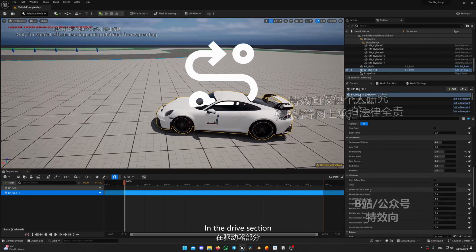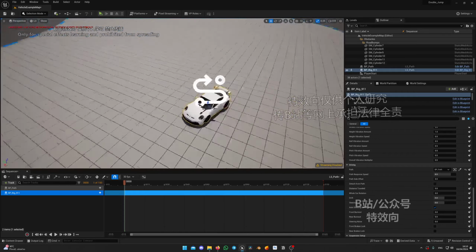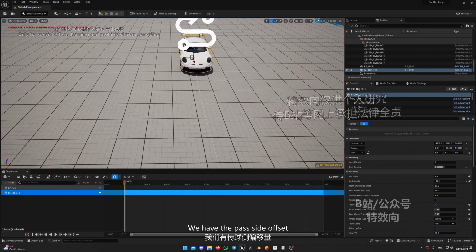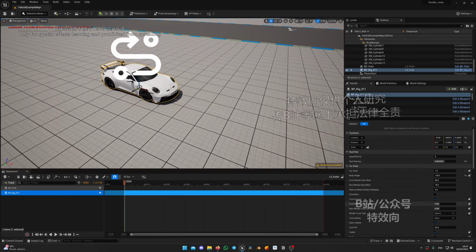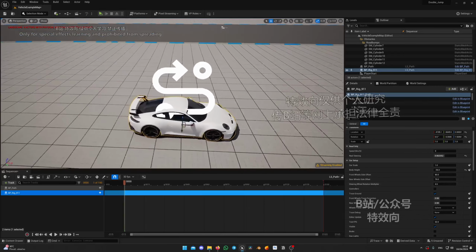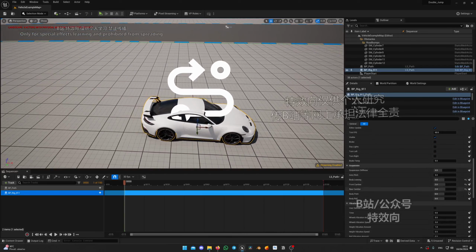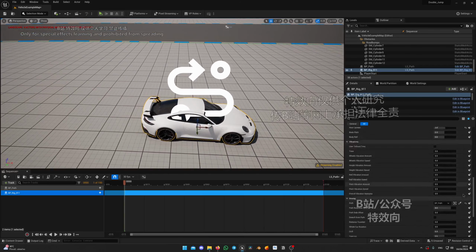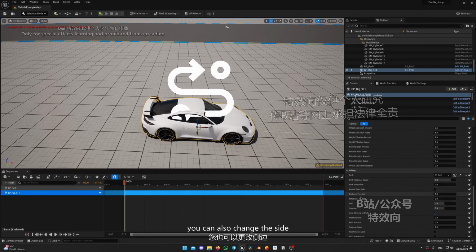So in the driving section, we also have some settings related to the path. We have the path side offset, which can move the car to the side, and all of these parameters where you have this icon here are keyable in the sequencer. So in the driving, you can also change the side offset of the car.